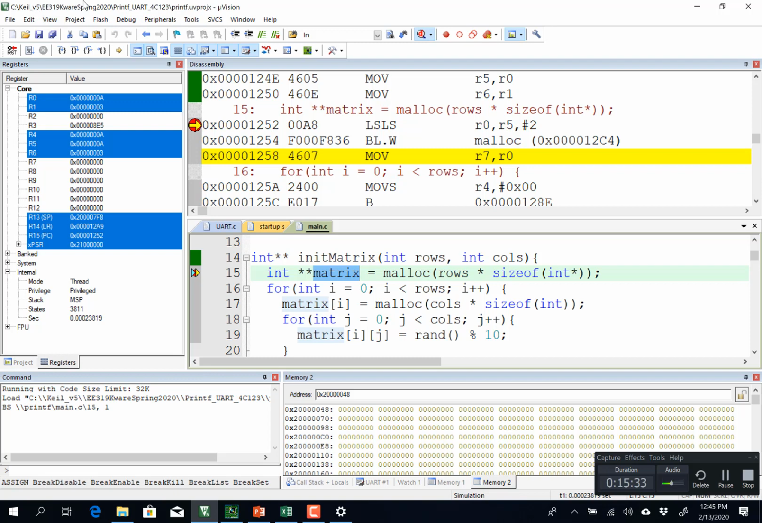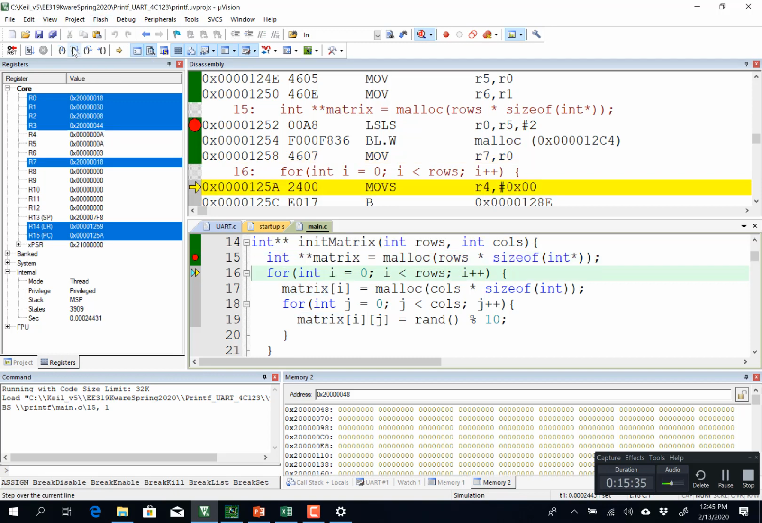I don't want to show you how it works. I want to show you how to use it. So I stepped over, and so now I look in R7. And I see 2000 with a bunch of zeros, 18. I happened to play this game before class and typed in 2018 in my memory window. You remember it is 10 things.